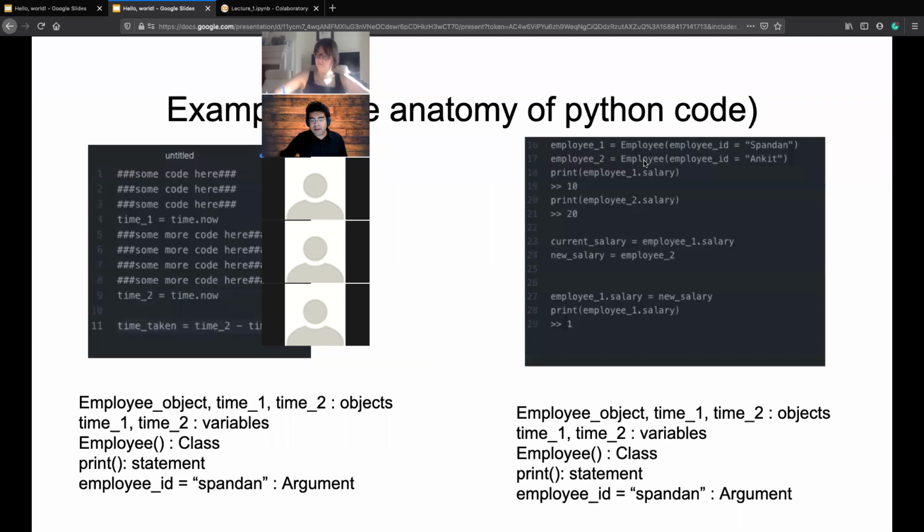And to specify specific attributes, when I call this class, I specify them in the bracket. So this line says, give me an object of the class employee with the attribute employee ID set to Spandan. And this one says, give me an object of the class employee with the employee ID attribute set to Ankit. This is a little confusing, I realize. So we can probably take a minute to look, or if anybody has any questions, we can ask right now.